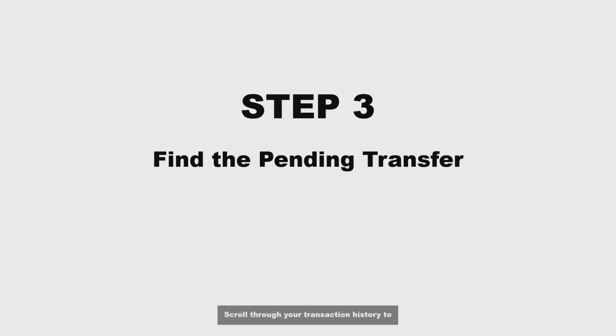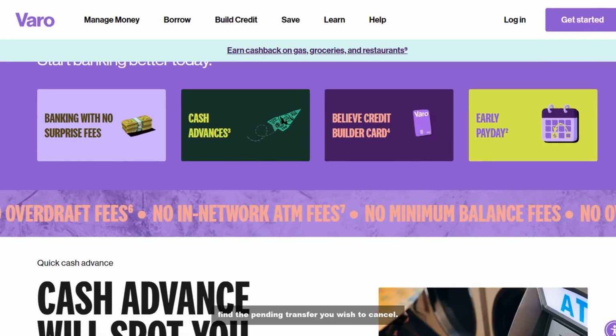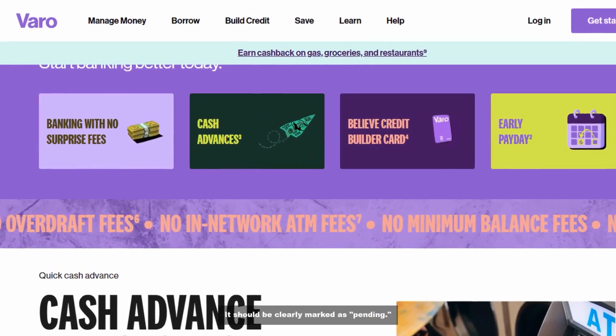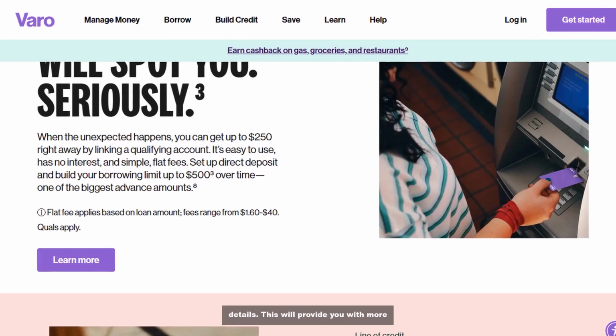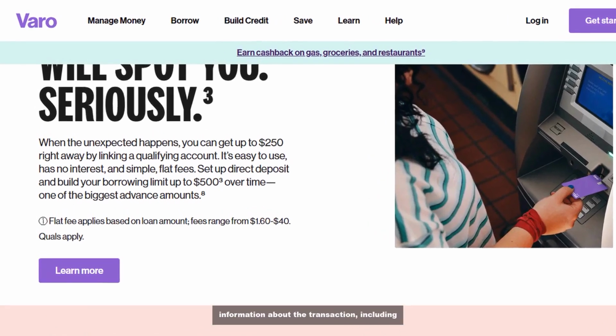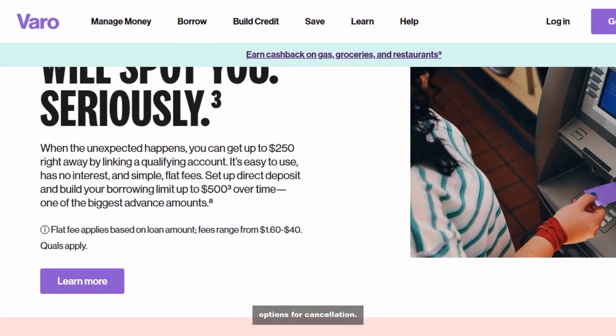Step 3. Find the pending transfer. Scroll through your transaction history to find the pending transfer you wish to cancel. It should be clearly marked as pending. Step 4. Select the transfer. Tap on the pending transfer to open its details. This will provide you with more information about the transaction, including options for cancellation.